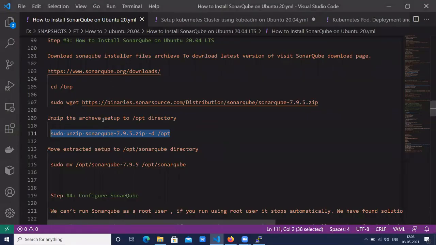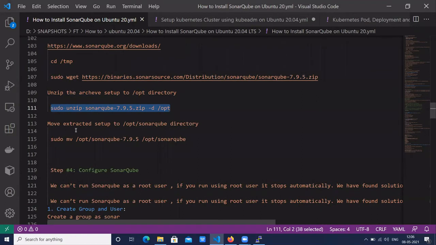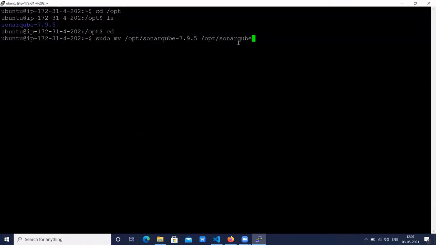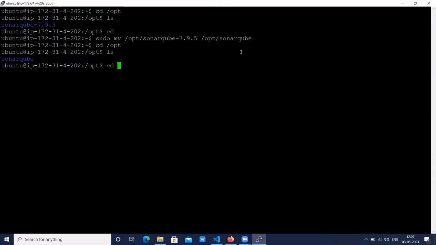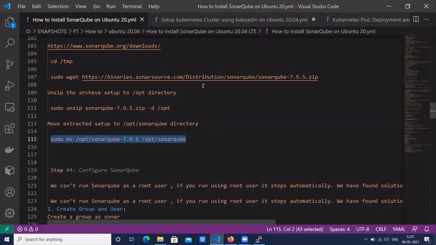Let's come back to the Ubuntu instance. Now we have to move the extracted setup to /opt/sonarqube. So here we are creating the SonarQube directory, where we are moving my SonarQube setup into /opt/sonarqube. So let's run this command, and you can check that. So we have extracted SonarQube in the /opt/sonarqube directory.